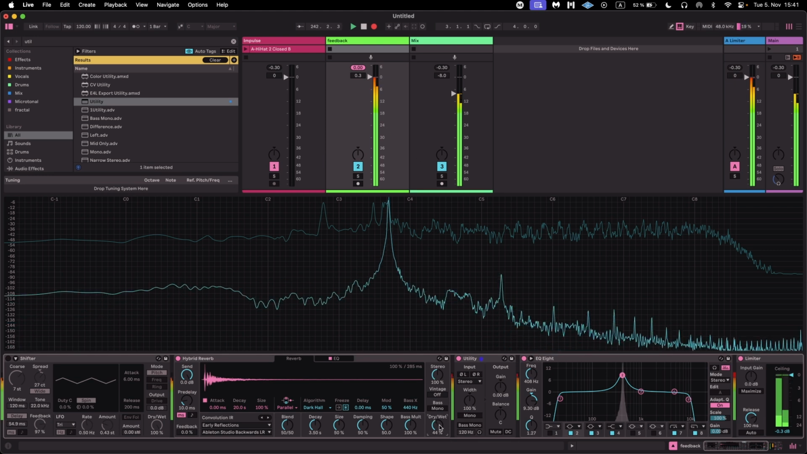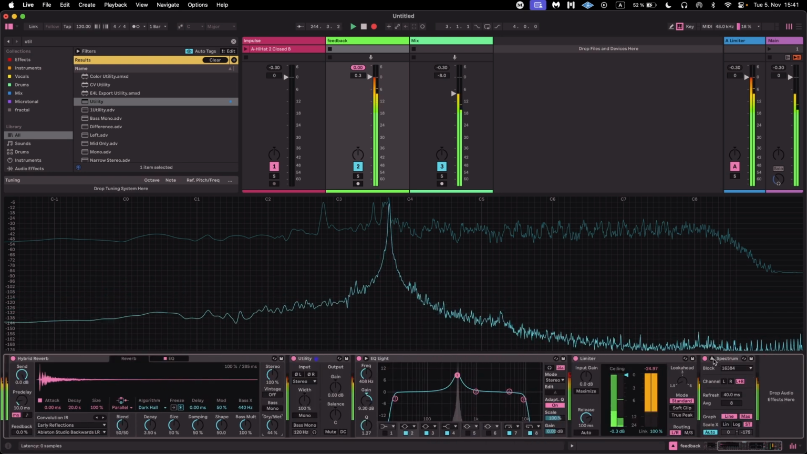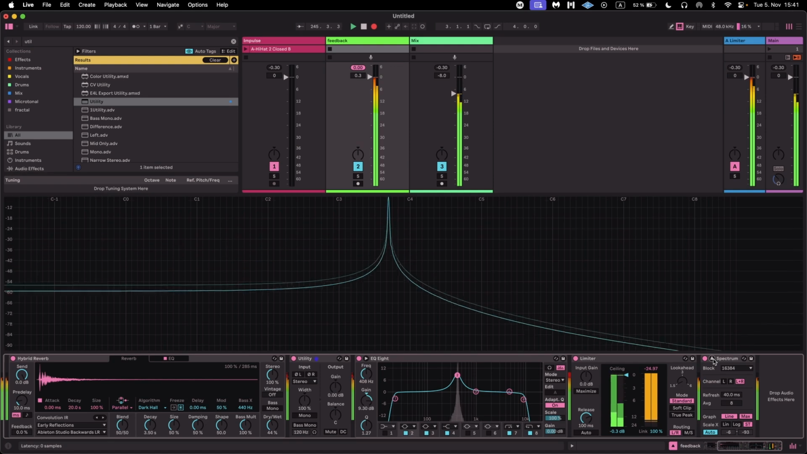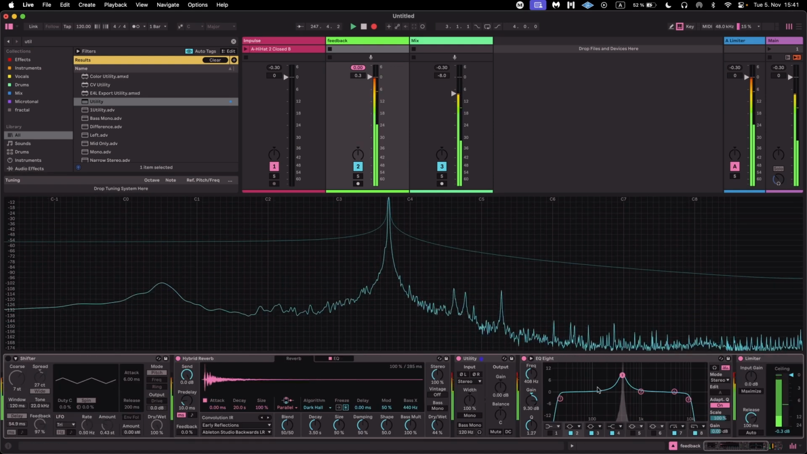How do you make the spectrum look so big? There is a little arrow here that you just press. It is getting annoying, sorry.